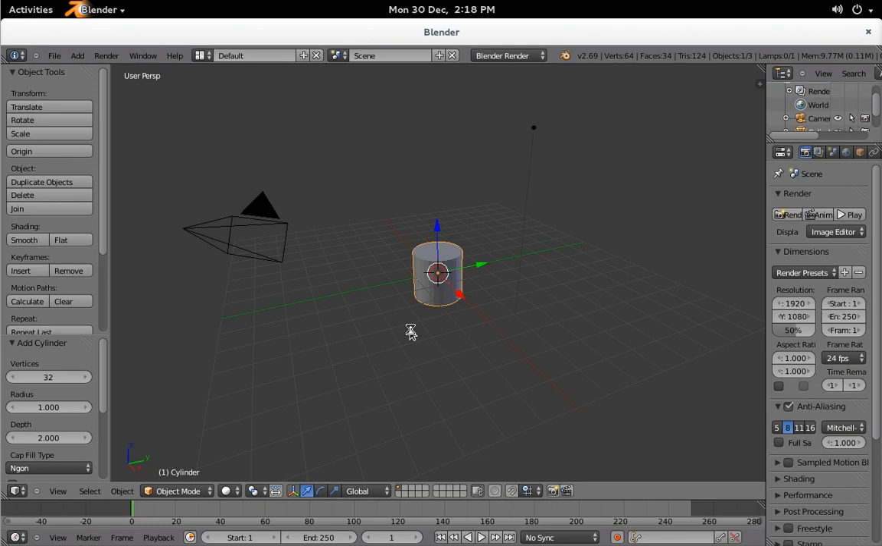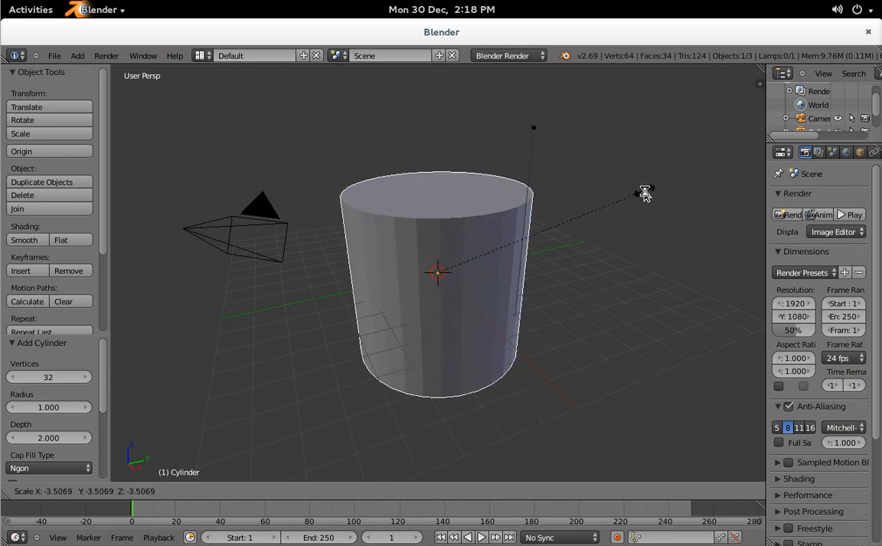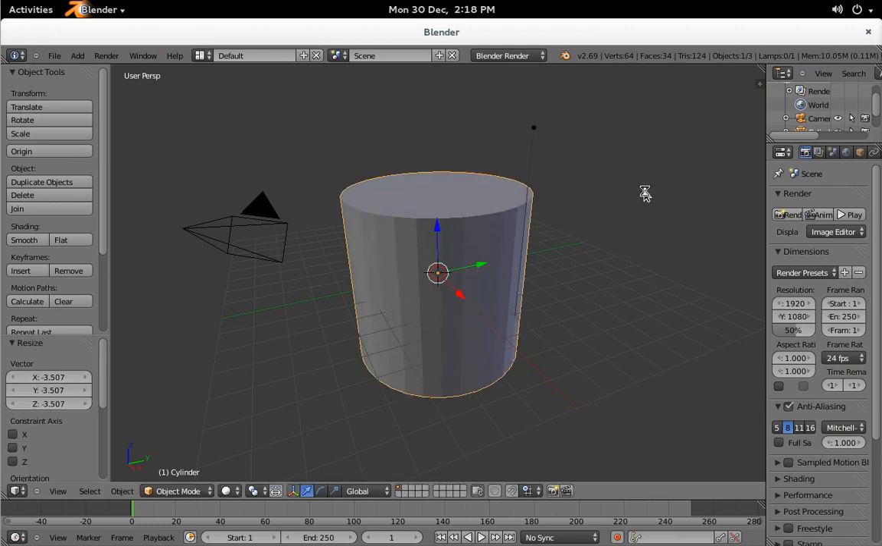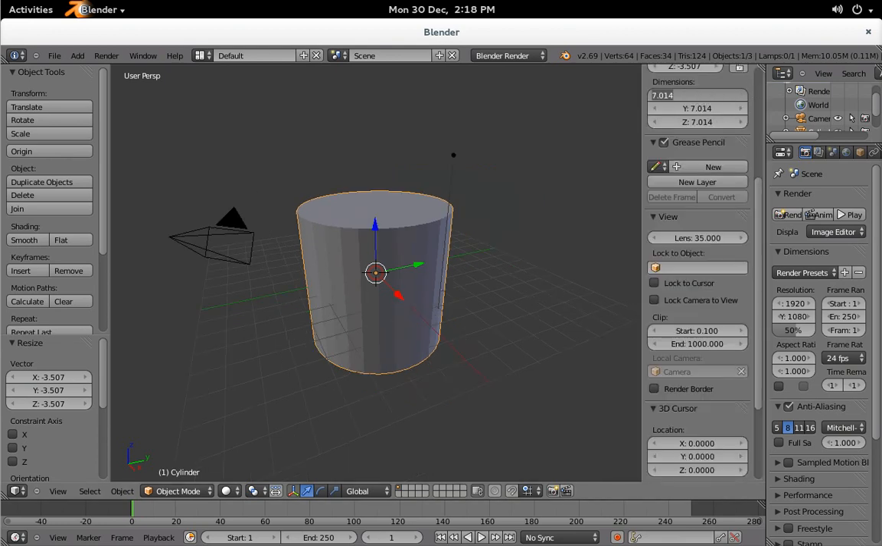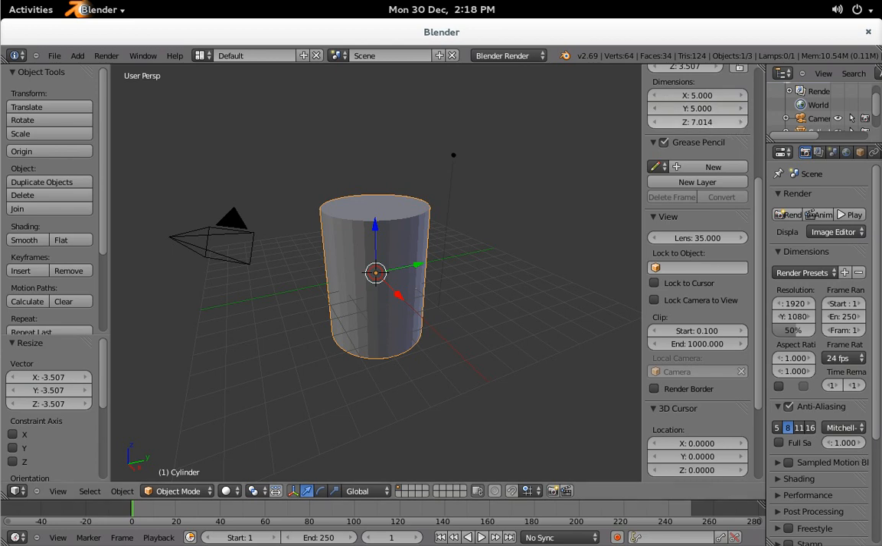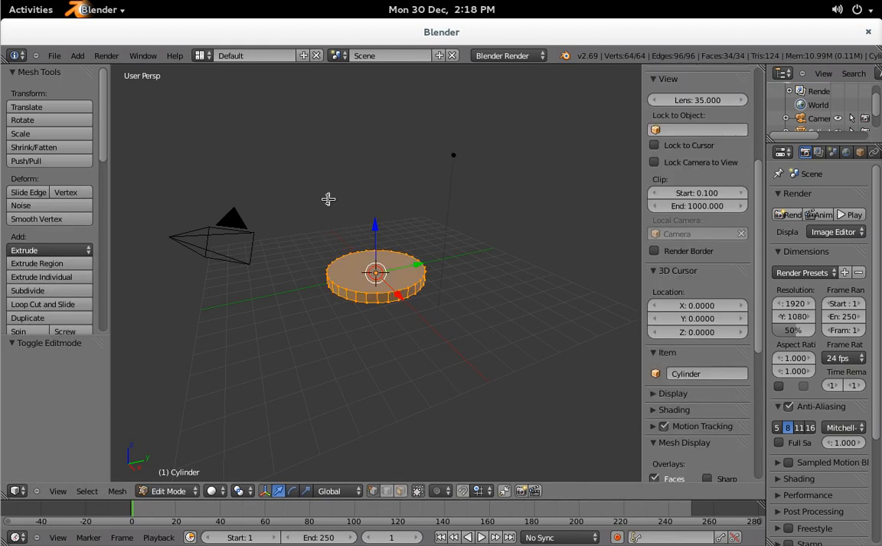I want to scale it, so I press S on the keyboard and just move my mouse to the right and click. I actually want to be more precise than that, so I open up this panel and I manually type in the size. So I go 5 units there, 5 units there, and 0.5 units there. That looks good.